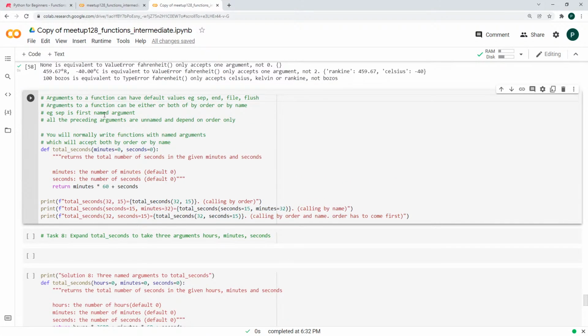Alright, so arguments to a function can have default values. You saw in this case they were default values, and separator and end in the print function had default values. Okay, so you'll normally write functions with named arguments, which will accept both by order or by name. So there's a function here converting minutes and seconds to total seconds.